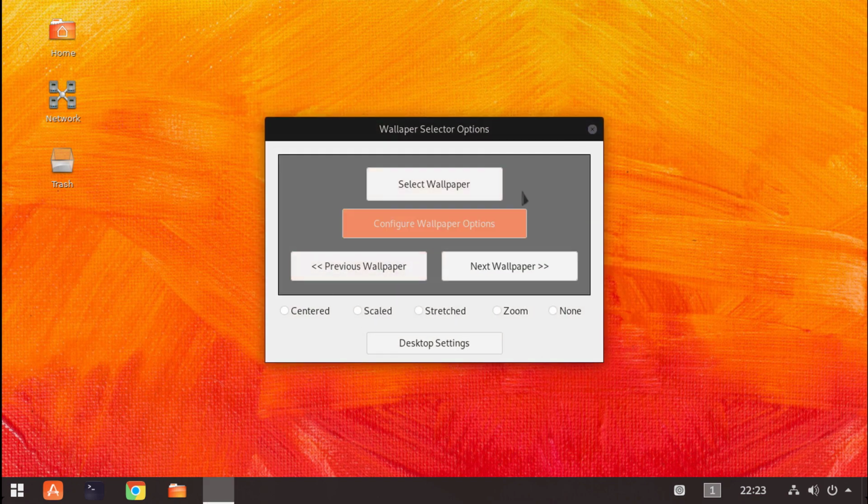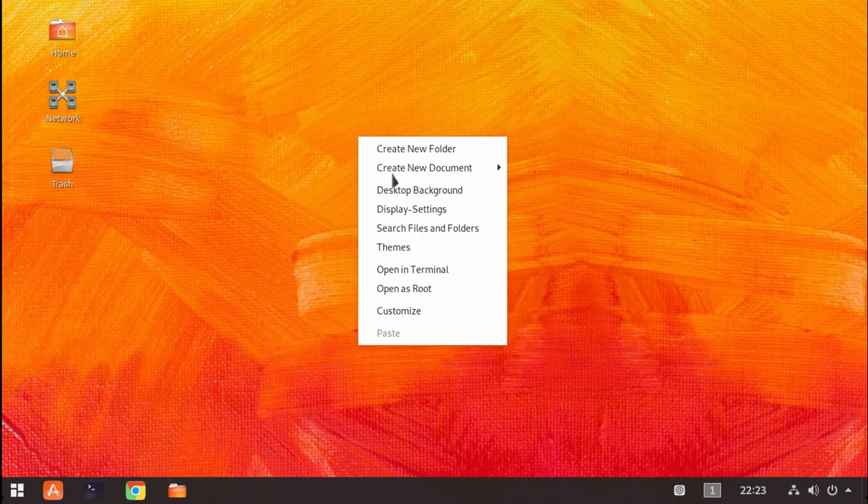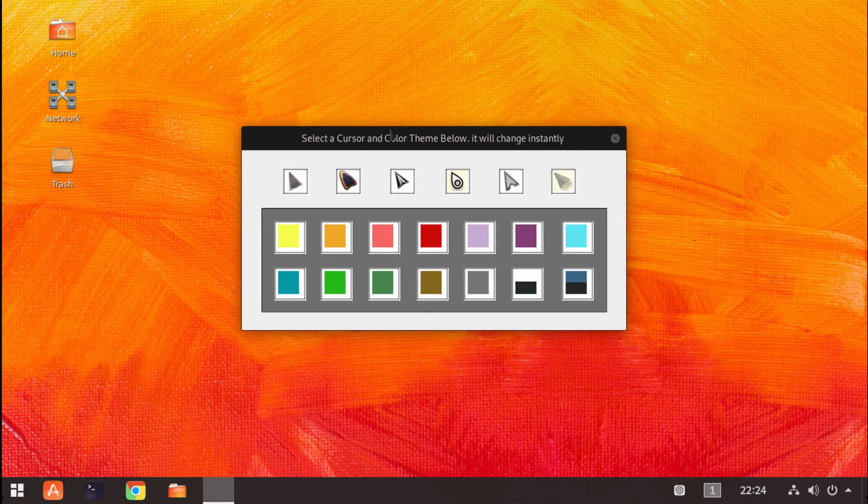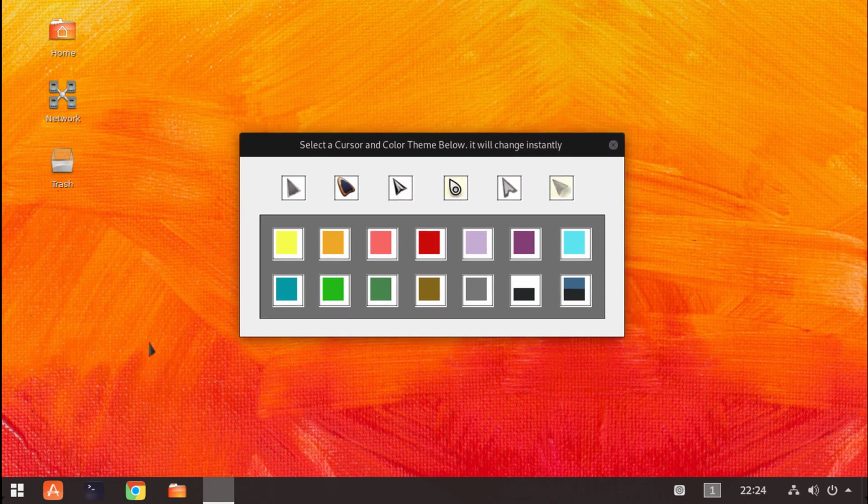You don't have to go through settings manager and a whole lot of crap. Just quick and easy desktop background. The same goes for themes. Now I don't know if you guys know how insanely crazy it is to theme in GNOME. Not easy, especially for the new guys.